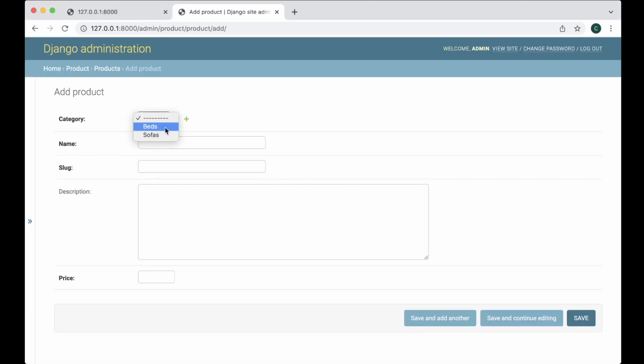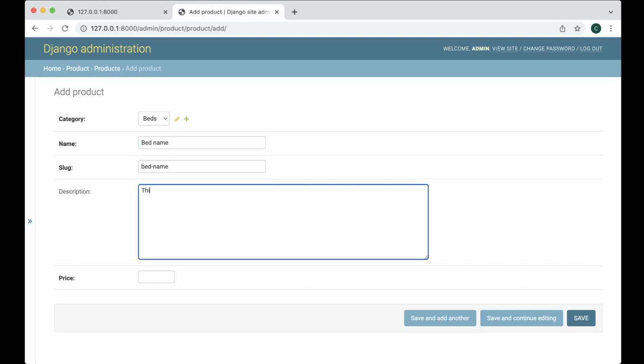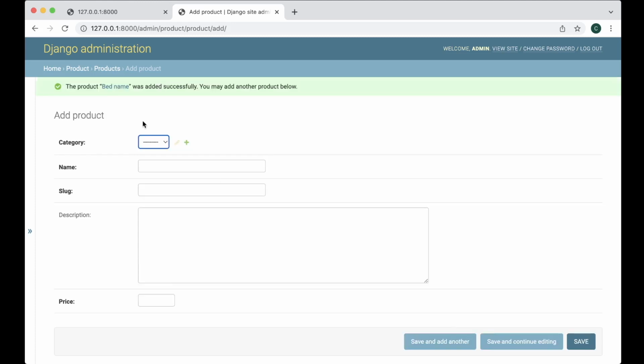We can create a new bed, name, and then a slug, just the bed name. This is the description, and then the price in cents. So 100 cents will be $1, 1,000 cents will be $10, and 10,000 cents will be $100. So you create, just click save and add another one.